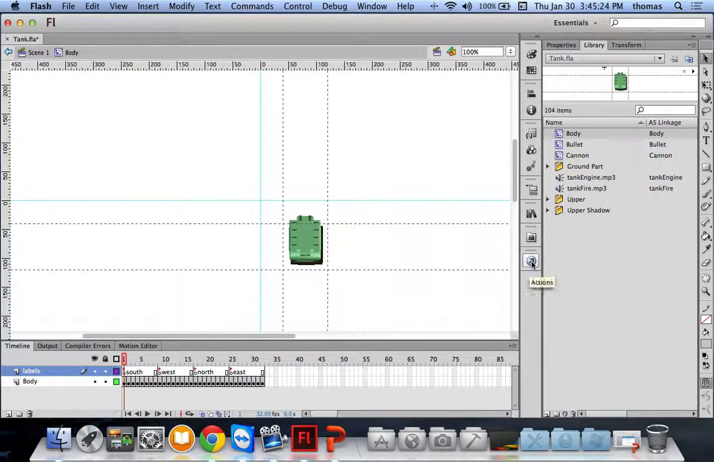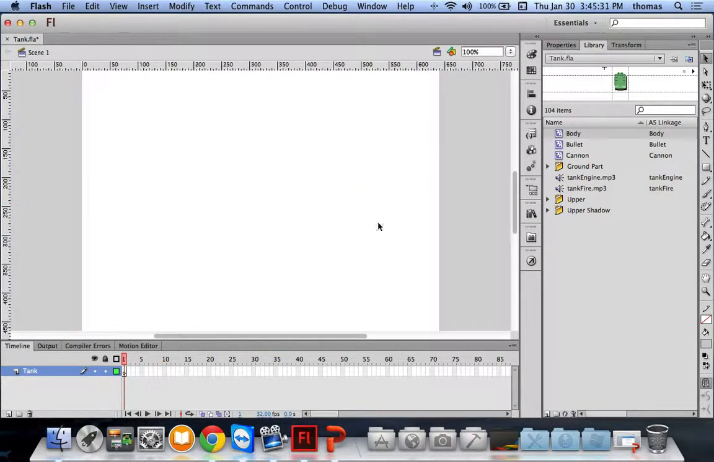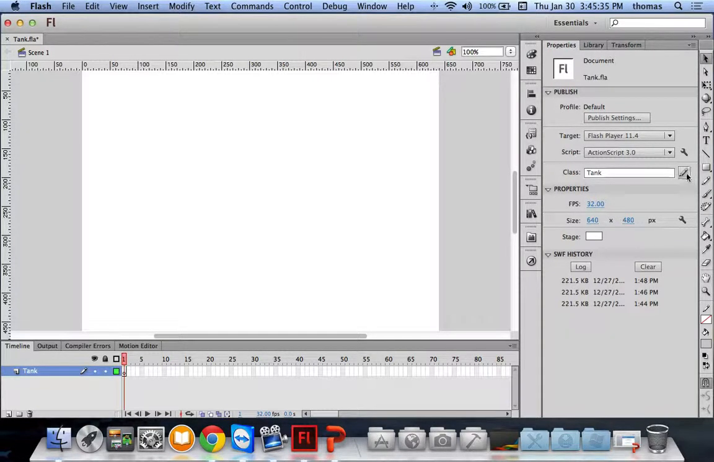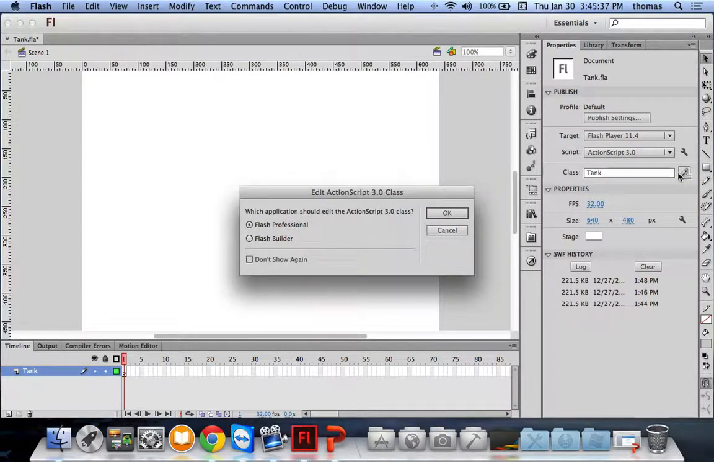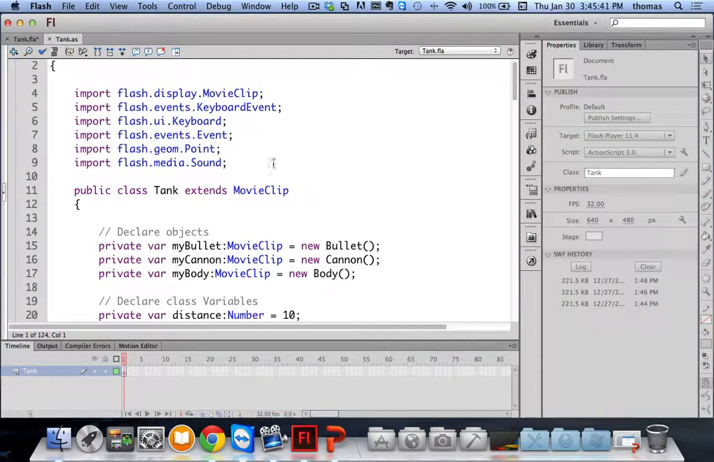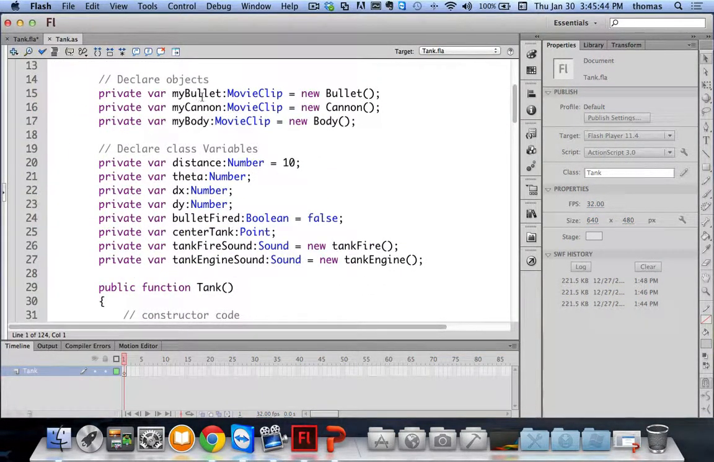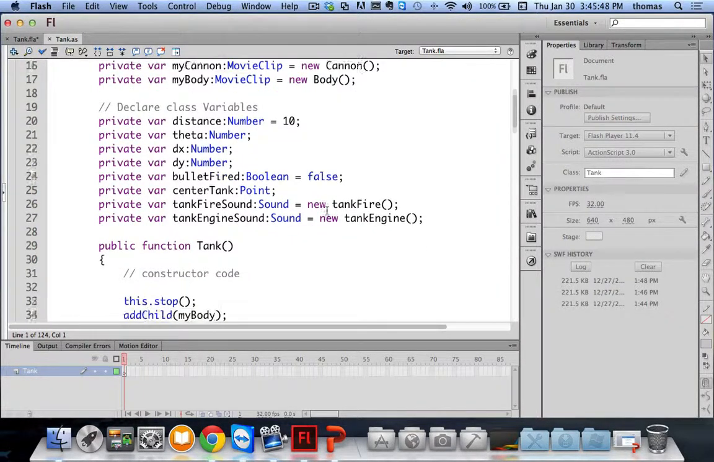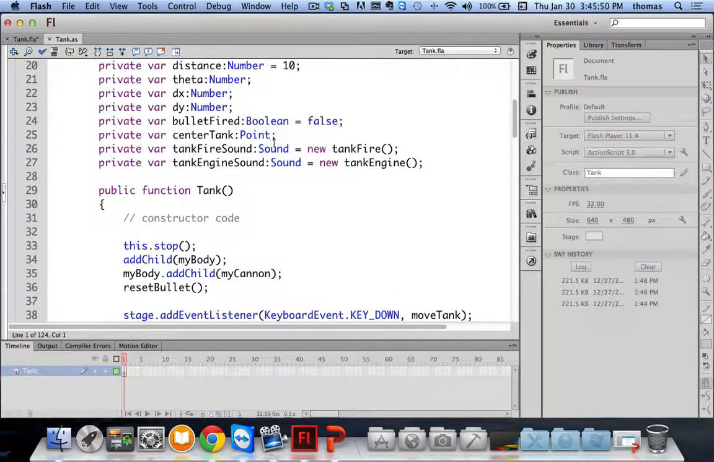And in my action script, there's nothing. I have no action script for this thing here. It's inside its own file. And if I show you, it's under this class file called tank. I'm going to open up in Flash Professional, and here it is. I got a bunch of imports that I did, and I declared all my objects. I declared my class variables. Here they are, sounds and so on.